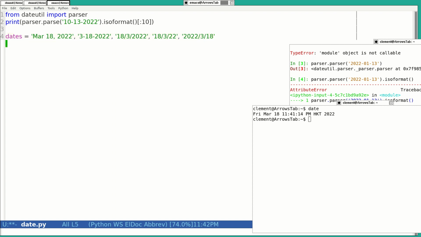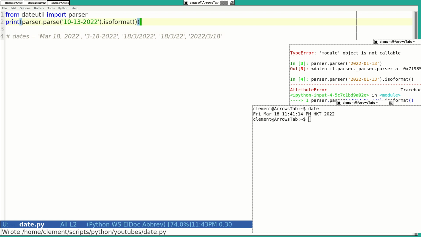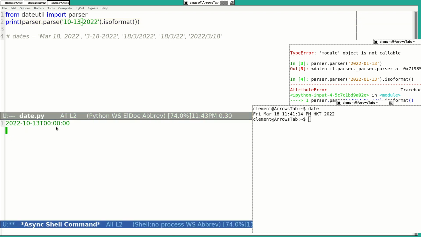Now, how can we convert whatever format to a standardized ISO format? Here is a way. First, we import the date parser. Suppose, for example, that here is October 13. And we find the result is in the ISO format.